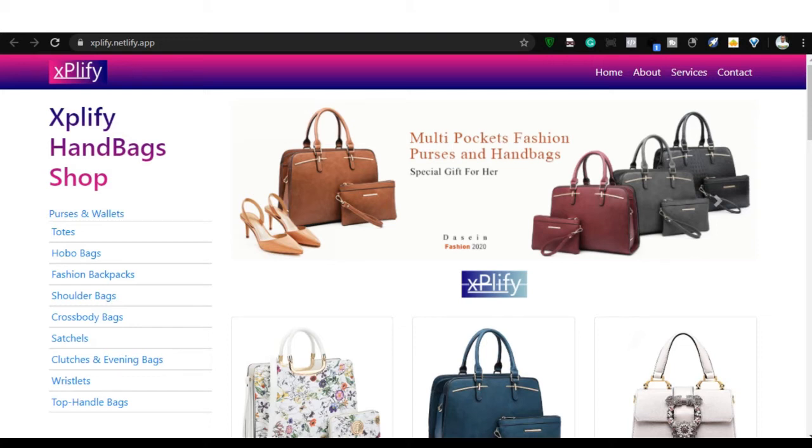Okay, so what is Cactus? Cactus is actually a static site generator which is built with Python and is using Django templates.